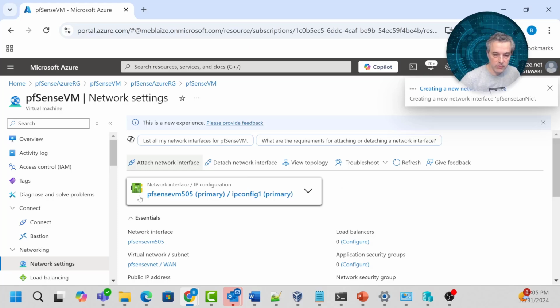So once this creates, there's one more thing that we need to do to it. And that is to ensure that it can serve as a router.